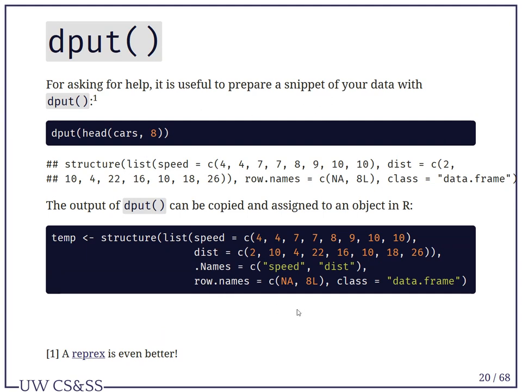Another thing is that dput is the base R version of this. A reprex, short for reproducible example, is the tidyverse version of this, and it tends to include more information, but also takes a little bit more setup. So you might notice now when you're on Stack Overflow saying, I have such and such problem, that you'll see other people's dputs all over the place.